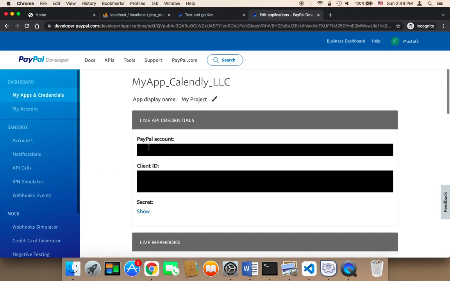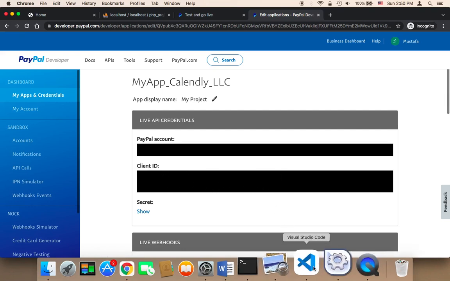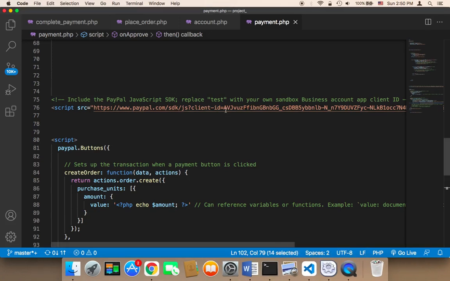and then you will find your PayPal account as well as your client ID. What we need is your client ID. So you need to copy your client ID. You need to copy it. And then what you need to do is replace the sandbox client ID, which is this.